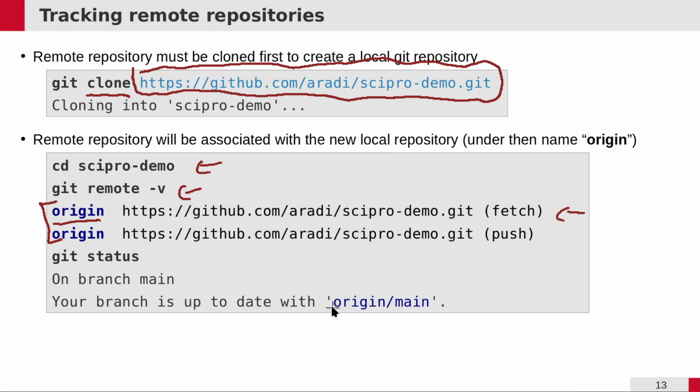And then if you make a git status, git also tells you that your main branch is up to date with the position of origin/main, which means the main branch on the remote repository, which means the main branch on GitHub in this case, which we have cloned.